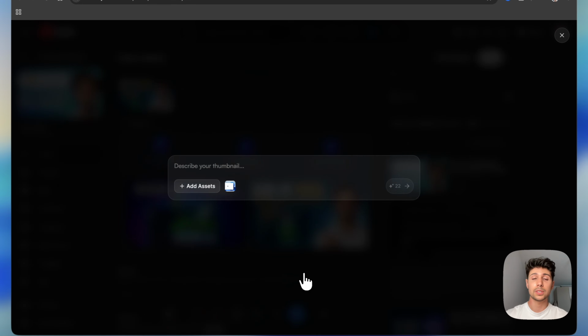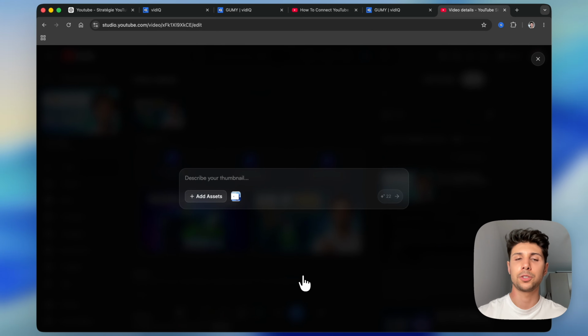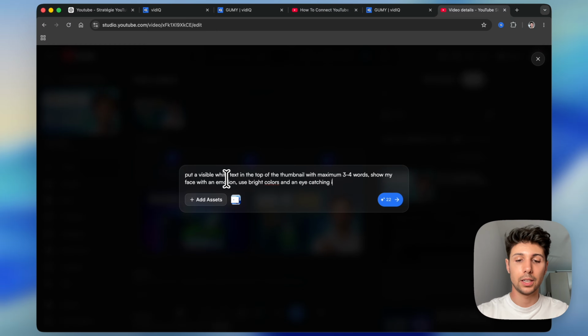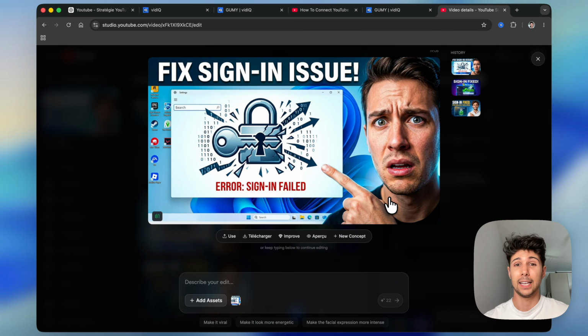So it will use this frame in order to be inspired to create the thumbnail. And then you can simply describe what you want in your thumbnail. So catching illustration of the title and click on generate. And as you can see, it created what we asked for. So the text on the top, the illustration, the face with the emotion, it's really good.